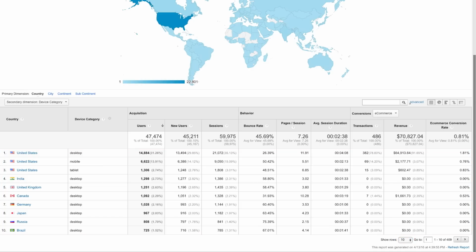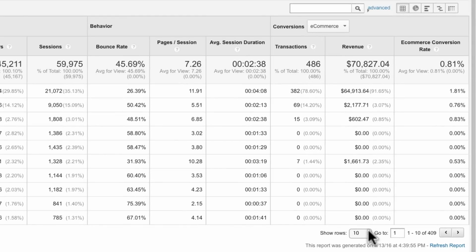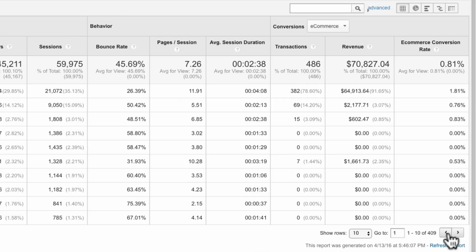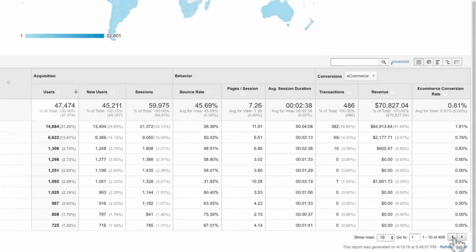To view additional rows, use the Show Rows pull-down menu on the bottom right side of the table to select how many rows you want to see, or use the left and right arrows to scroll through 10 rows at a time. If you wish to view all of the columns, you may need to use the horizontal scroll bar at the bottom of the report.